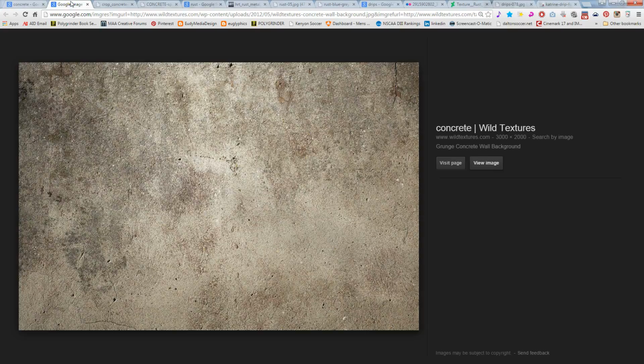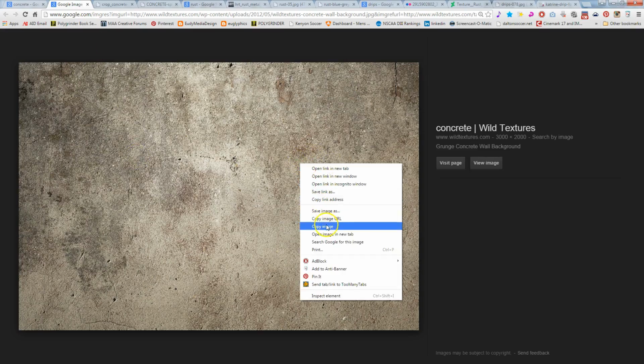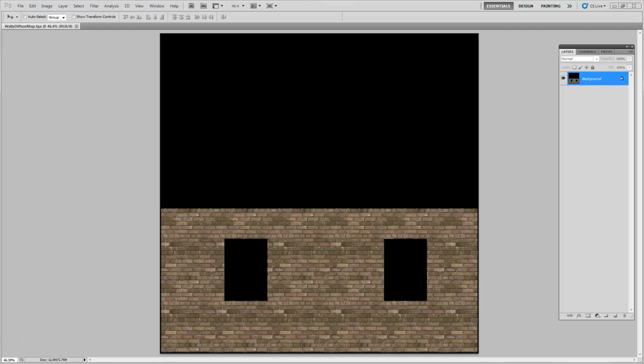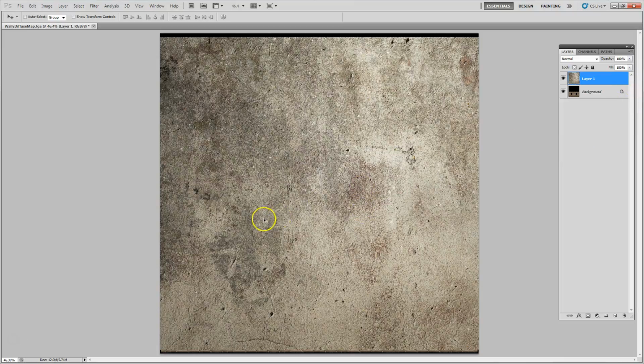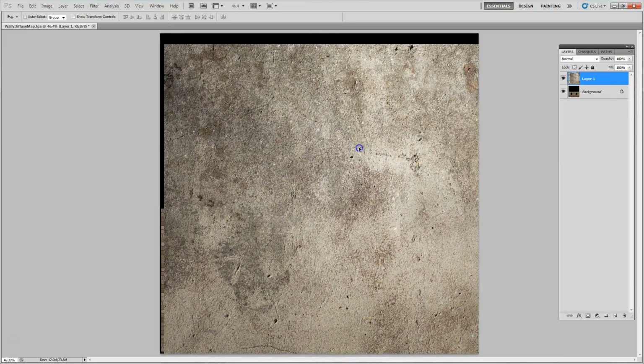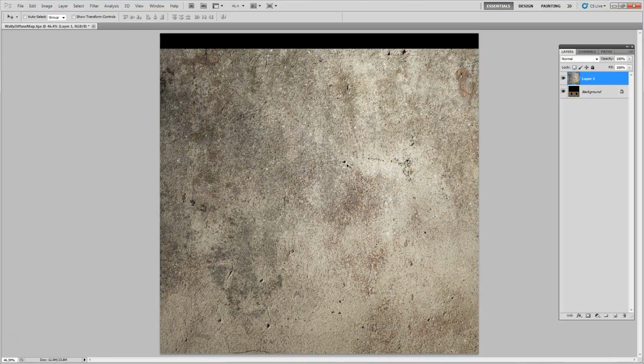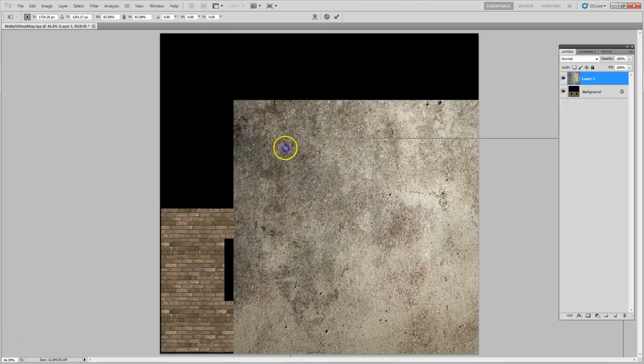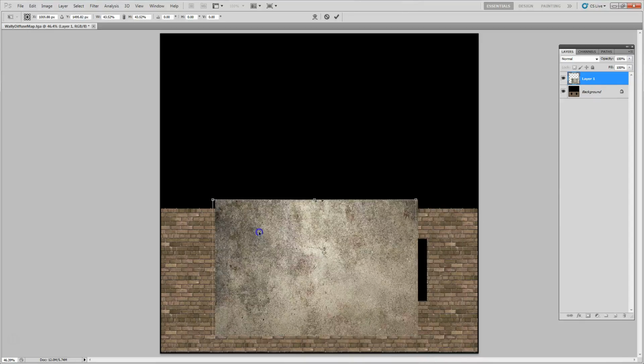Okay, so we'll just come in here and let's start with this one. So I'm just going to copy this, okay, and then I'm just going to go in here and paste it in Photoshop. And you'll see it's kind of big, which is fine. So now I need to scale it down.